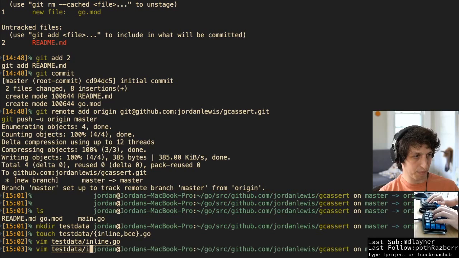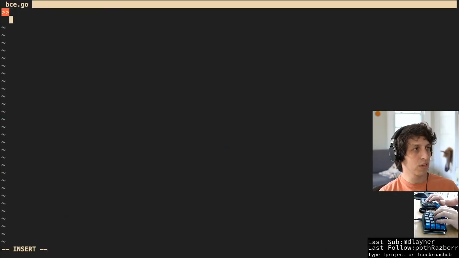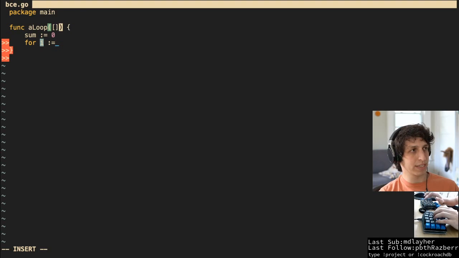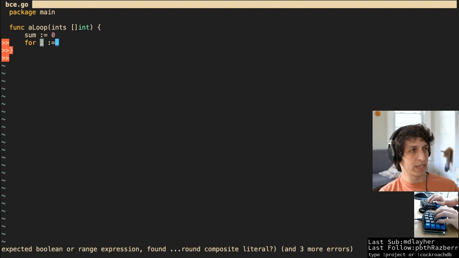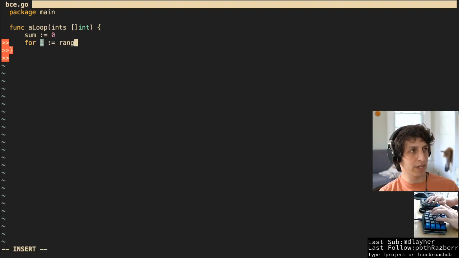Let's also write a test case for the BCE one, because it's going to be similar. So package main, func a loop. It's going to take no arguments and basically do nothing. I guess I need to have some sort of sum here as well, because it doesn't really work otherwise. Well, no, here's what we're going to do. It's going to take in a slice, ints, slice of int, and for i in range ints, sum plus equals ints of i. Return sum. Okay, I'm making the function do some stuff.